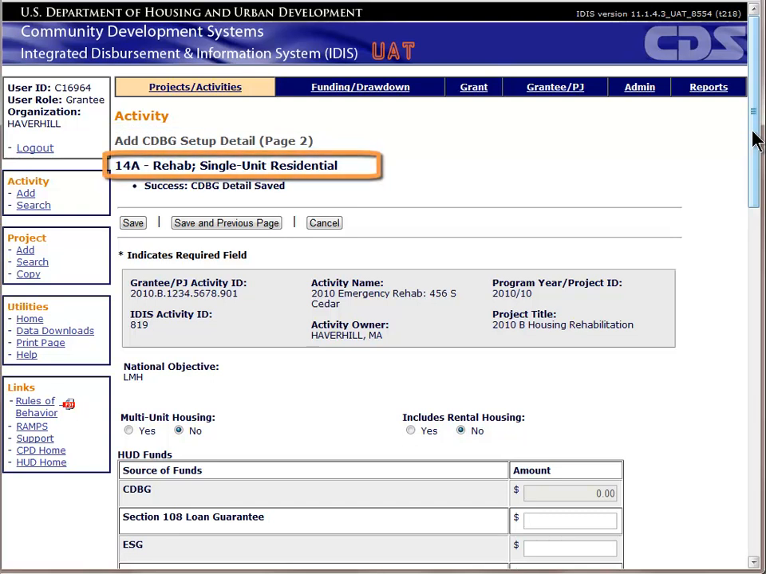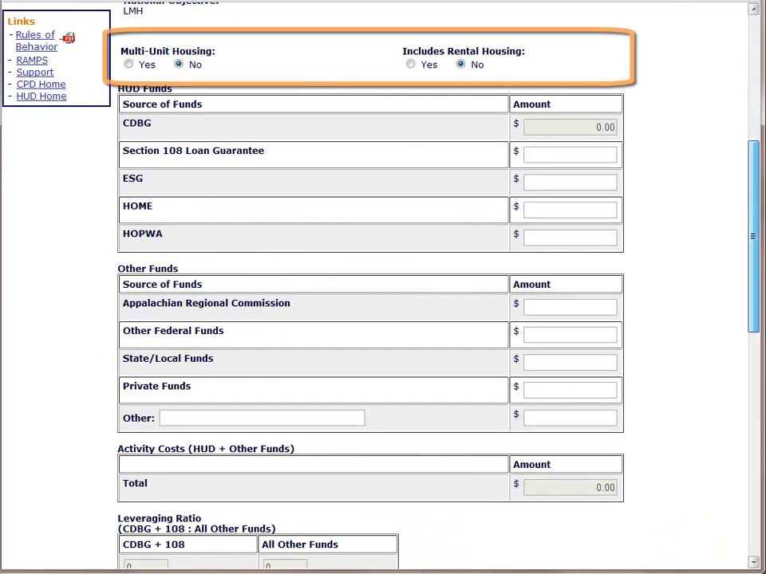Again, notice the matrix code listed at the top of the page. The fields that the system is displaying is partially based on the matrix code we selected. For our housing activity, we see two housing-related questions. Does the activity involve multifamily or rental housing? For our case study, we'll answer no to both.